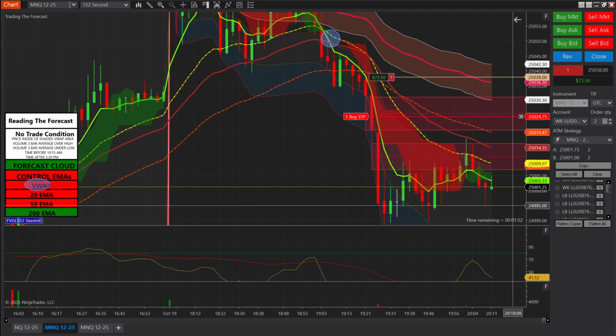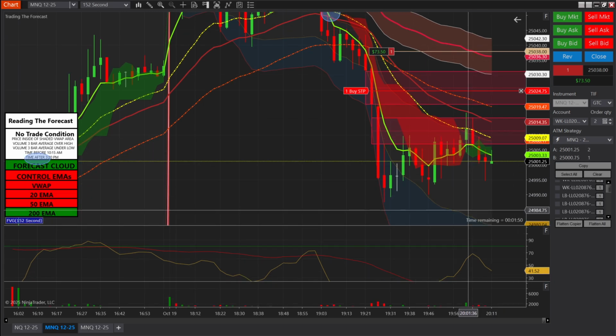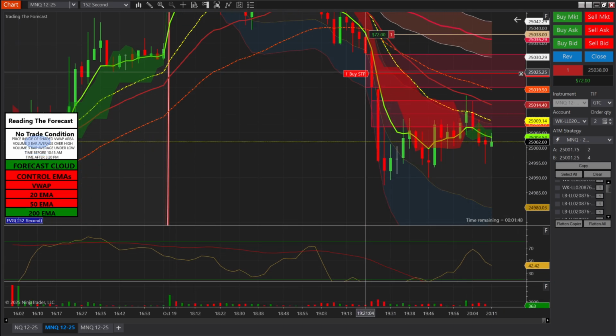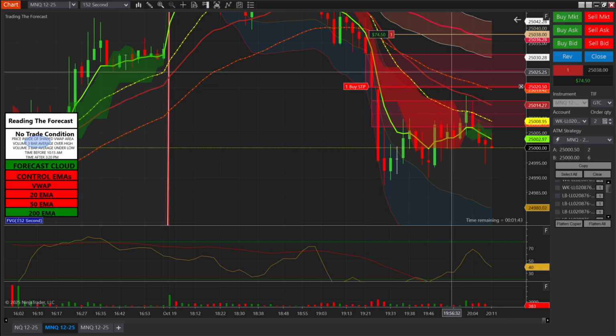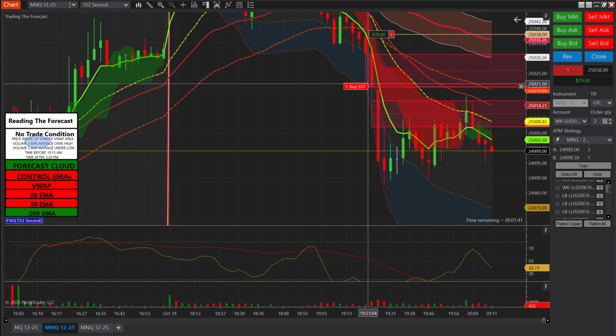Now let's talk about the regular EMAs. The regular EMAs are here to kind of designate exit zones. So I'm following the 50 EMA down with my stop.